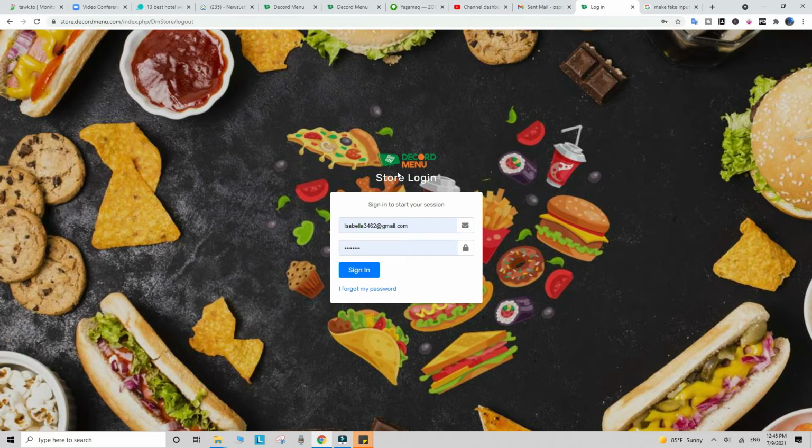Hello, this is the demo of Decode menu system for hotel reservation, food POS, and integrated QR code menu. So once your account is created, you will just go to this link, use your credentials, and log in to the dashboard.